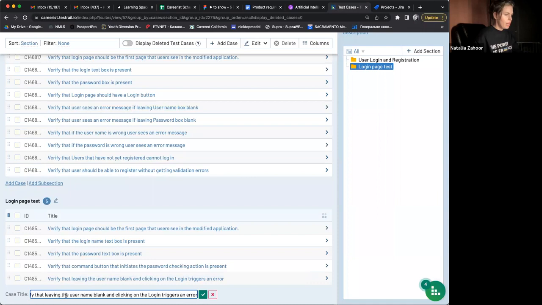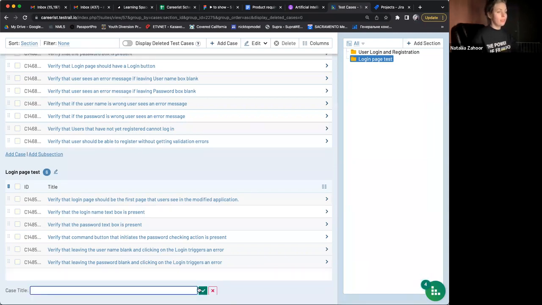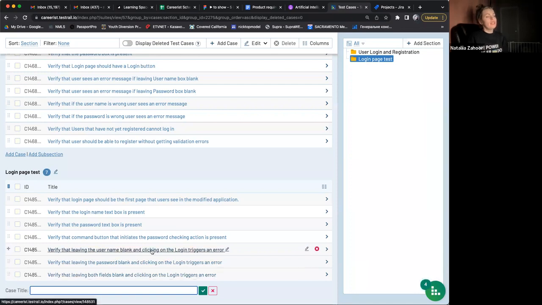Paste, and here we are changing that: leaving the password blank and clicking on the login triggers an error. Save it. Next one, copy paste again, verify that leaving both fields blank and clicking on the login button triggers an error. Save it. So you created 3 test cases.